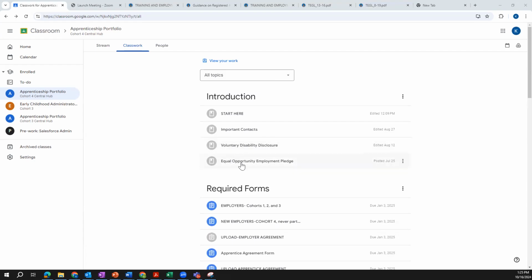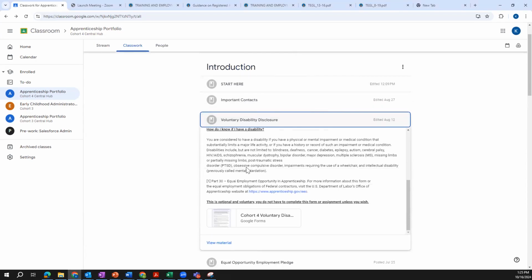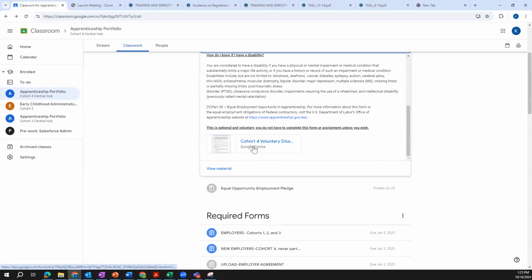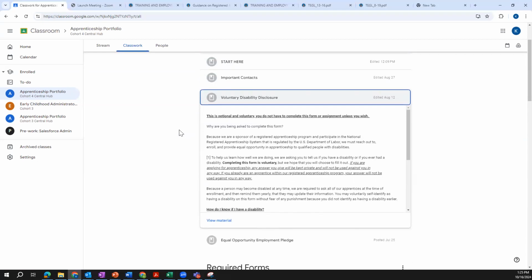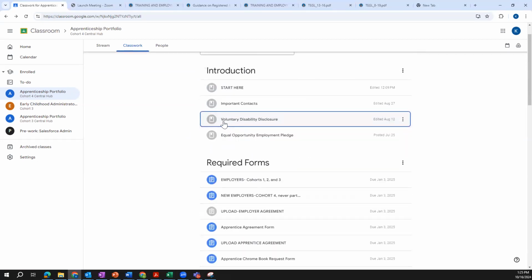Before we get started, I do want to make a special note to these two reference materials up here. The first one is the voluntary disability disclosure. If you need to disclose any type of disability to the Registered Apprenticeship Program, to the Governor's Office of Early Childhood, there is a form here that is available at any time. You can come and disclose this disability, and it's always available to you. And then, of course, we can refer for accommodations. We can assist you with those next steps.